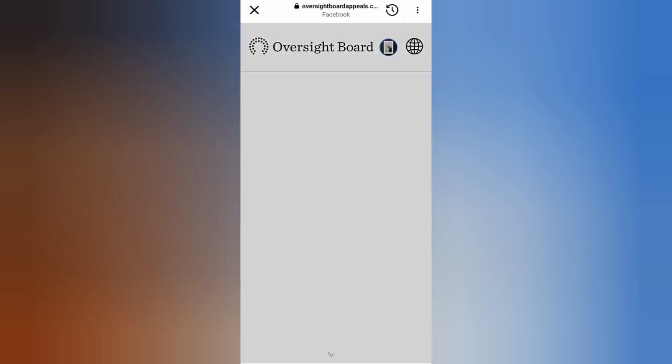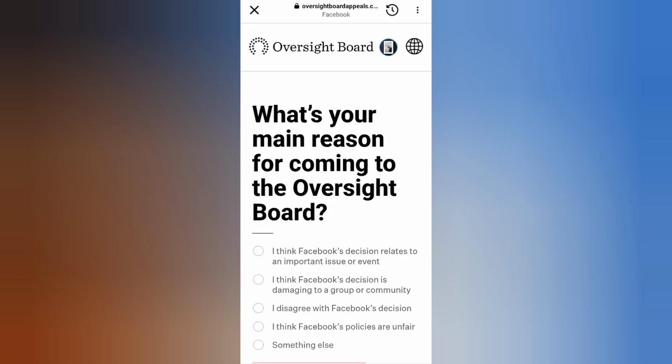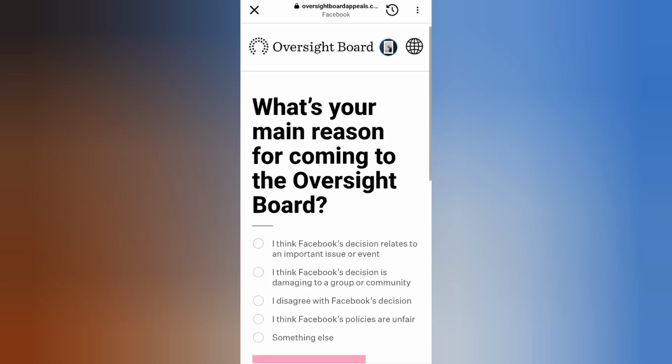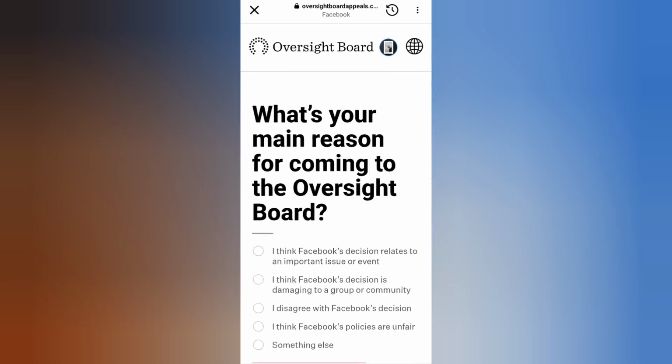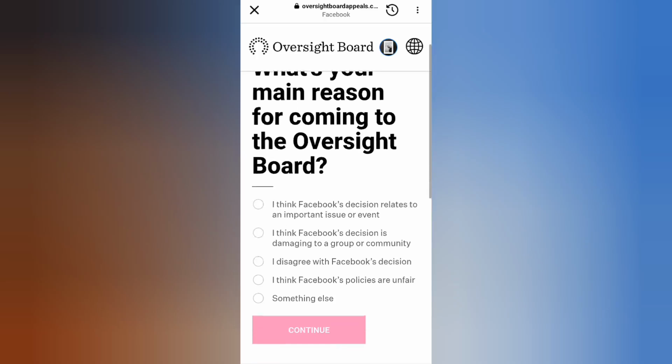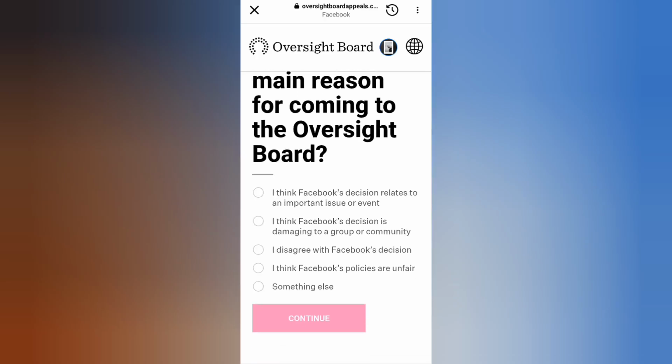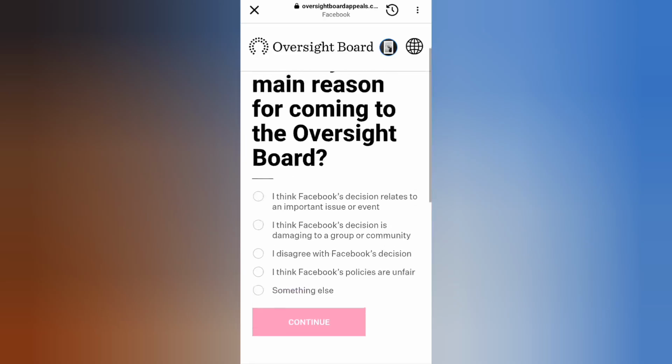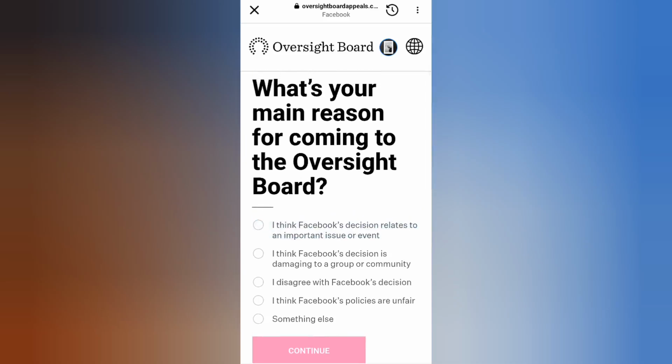This is going to automatically redirect you to your Facebook account. So we're going to say Continue as Daniel. You're going to see your account profile right here just to confirm that it's you. Facebook is going to ask you, what's your main reason for coming to the Oversight Board? And you're going to select the reason why you are coming. So we're going to say something else, because we want to use a text to describe our issue. So let's go ahead and click on something else.